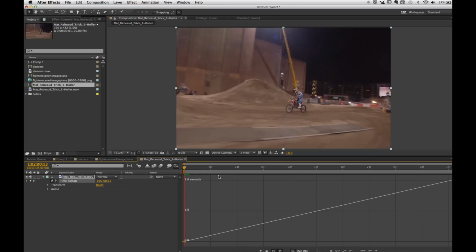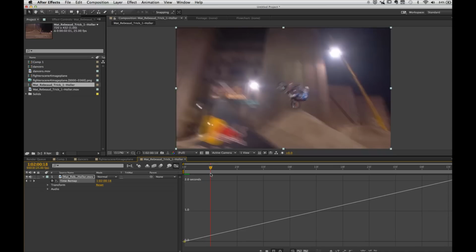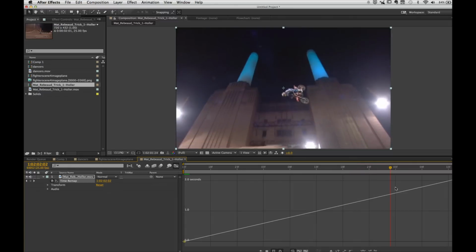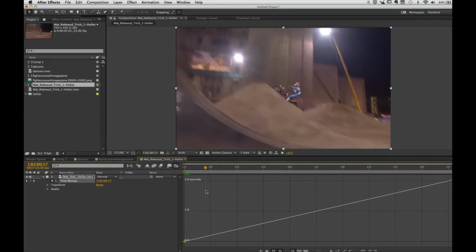Okay. What if I wanted to have it go really slow, starting right about there? So really slow in here, and then it speeds up there at the end. Check it out. Maybe right in there. I can start adding keyframes into my time remap channel here and start crafting the speed in which it's going to transition through this entire effect.